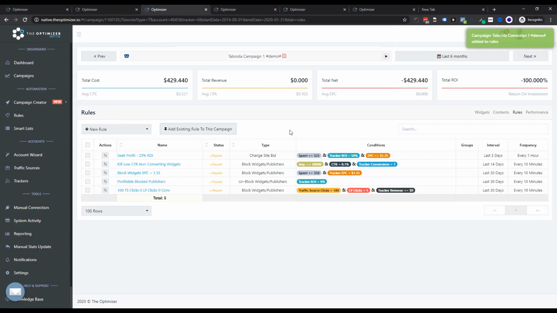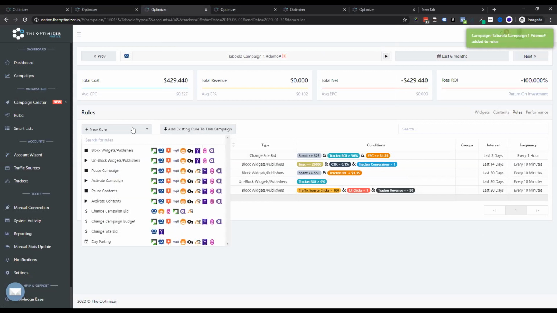Then if you'd like to create a new one from scratch, you can easily do it here, where you will get all the list of automatic rules that are applicable to the traffic source where your campaign is running on. So you don't need to switch pages back and forth from the rules tab on the campaign level to the rules page, but you can easily do it from here.